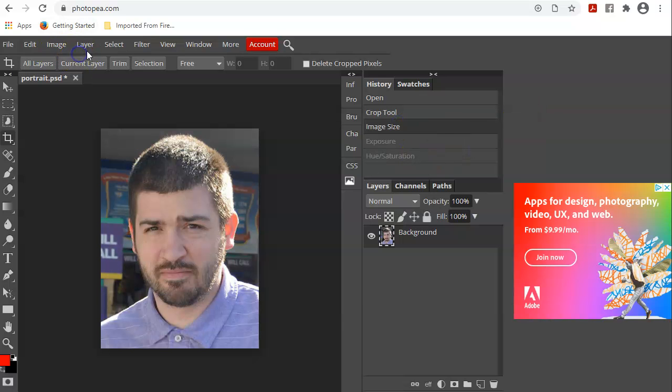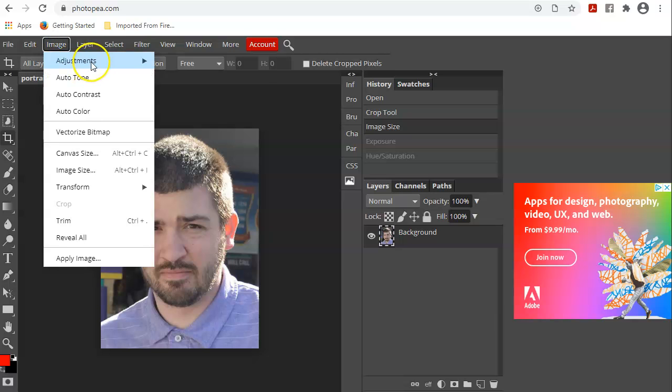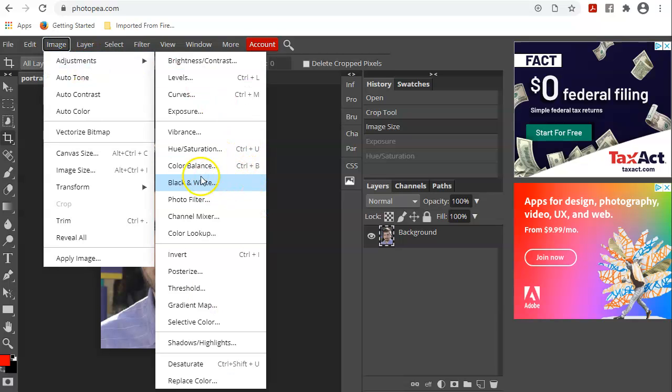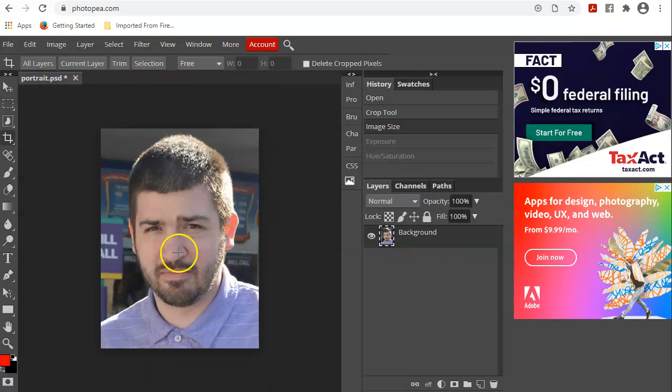Good. And then Image, Adjustments, and I can make it black and white. There's all sorts of stuff in here, right? So vibrance is a good one. That's kind of like what we did with saturating it, but just a little bit better of a job. But you can make all sorts of adjustments in there and have lots and lots of fun with it.